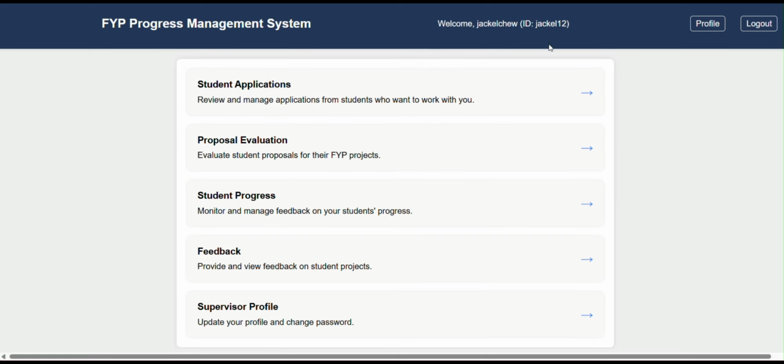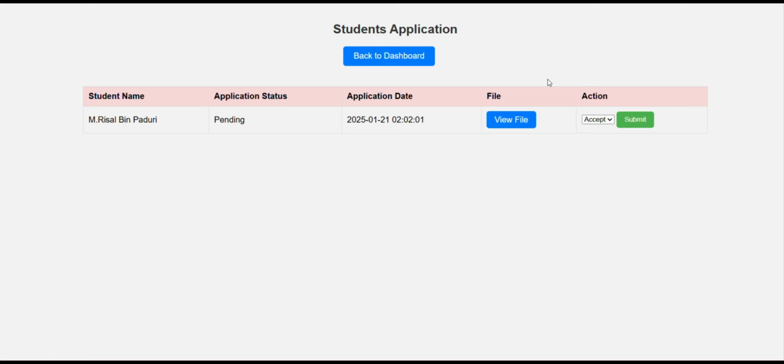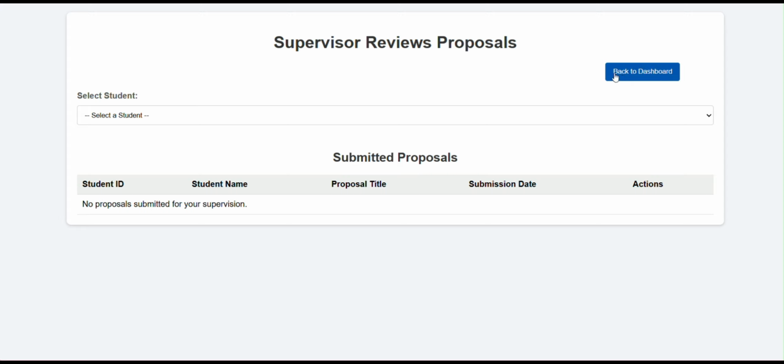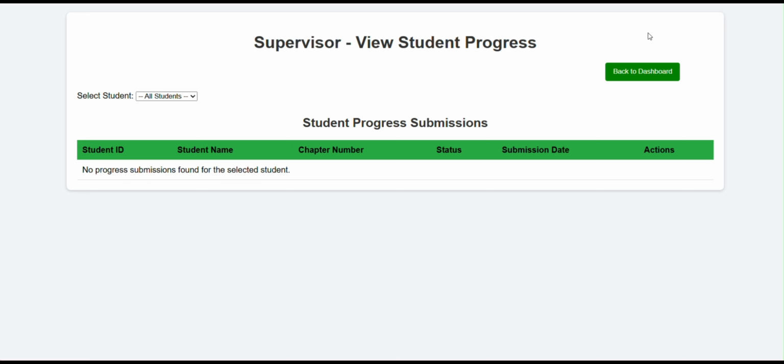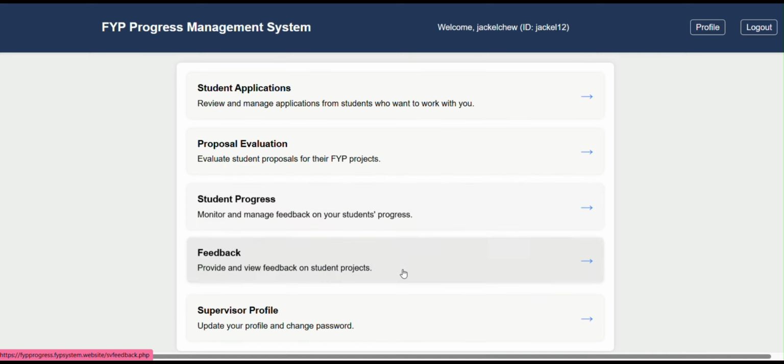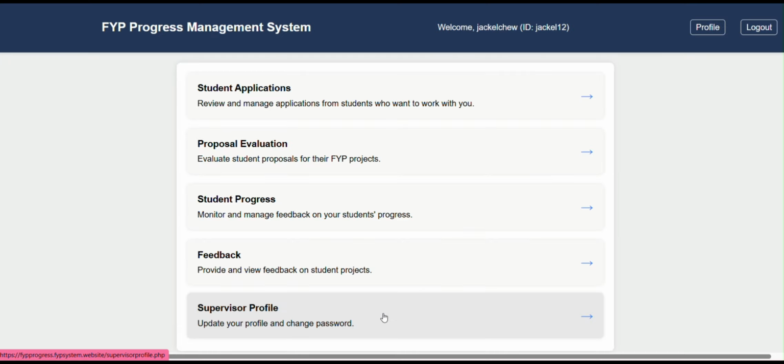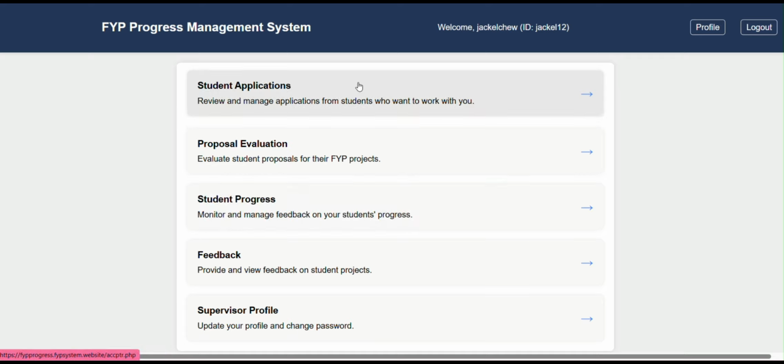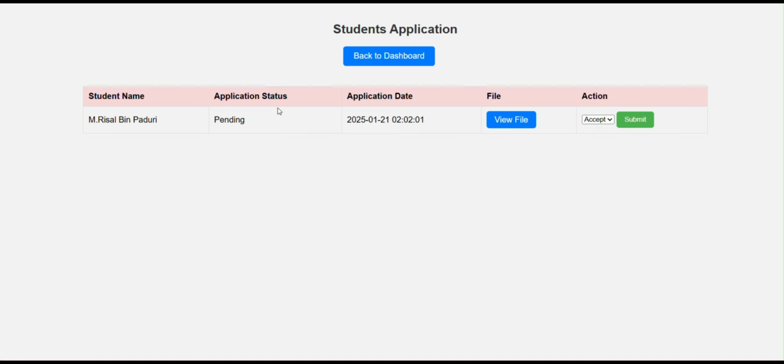First, supervisors can see the names of students who have applied to them. They can then proceed to the Review Proposal page, where they can review student proposals. Supervisors can also review students' progress and provide feedback. Additionally, the dashboard includes a section for supervisors to view their profile. Now let's move on to the first page, which is the Student Applications page.